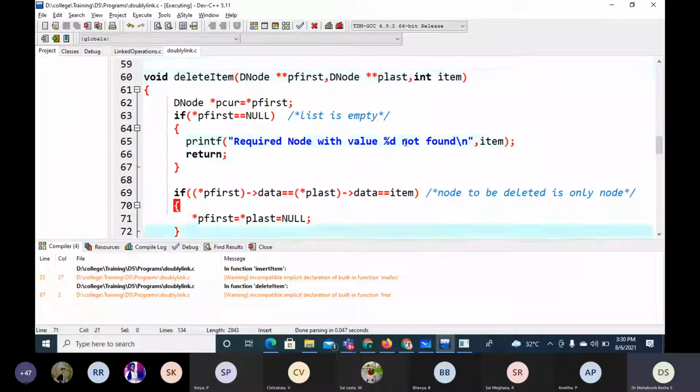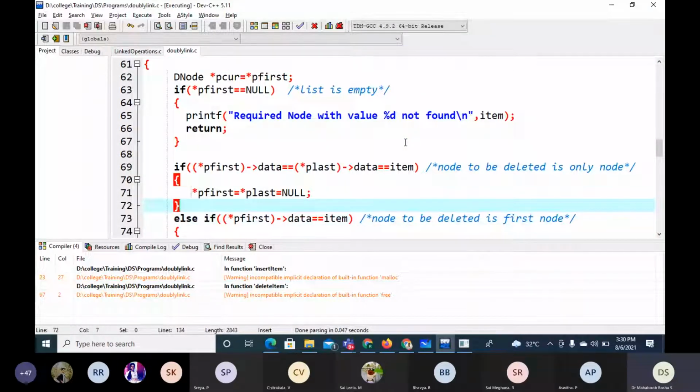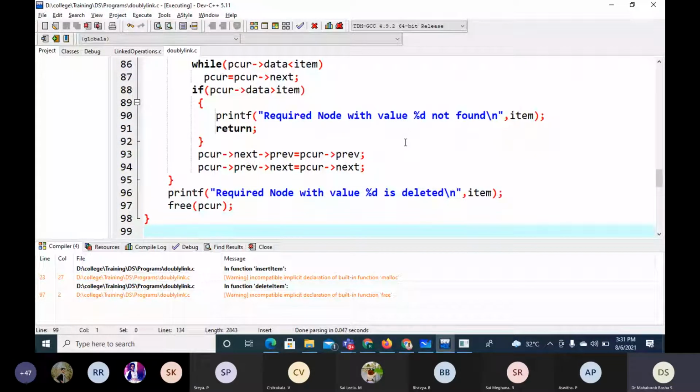P current equals P first data equals P last data equals item. Asterisk P first data equals P last data equals item. Then asterisk P first equals asterisk P last equals null. So it is correct. Then the required node with value %d is deleted.